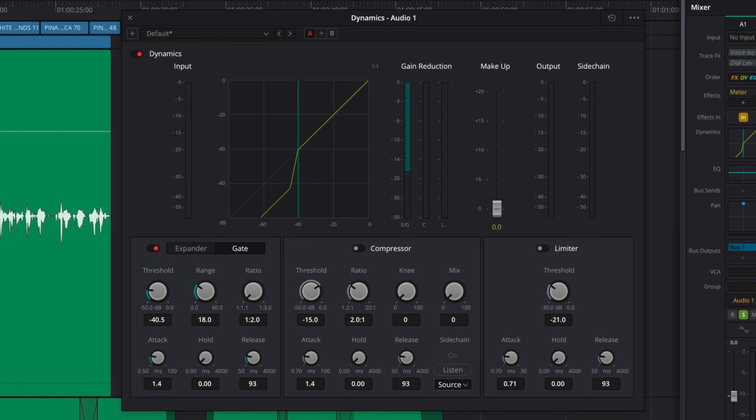Okay, let's turn our attention to the compressor, which works in a similar manner to the expander, but in the opposite part of the signal. The compressor has similar controls to the expander, most notably the threshold and ratio, but where the expander was working below the threshold, the compressor works for signals above its threshold.